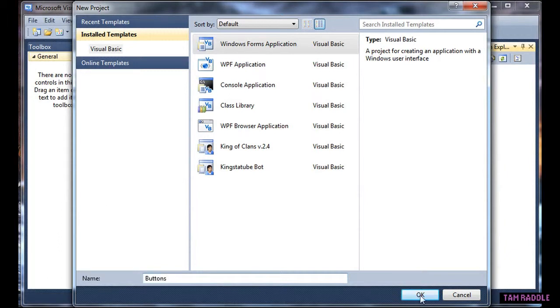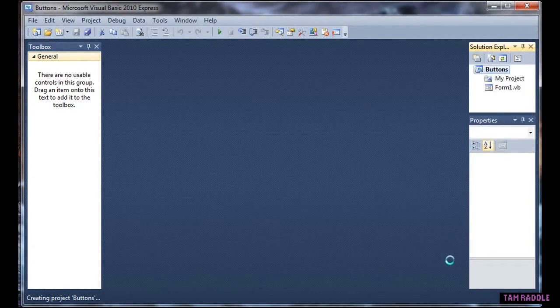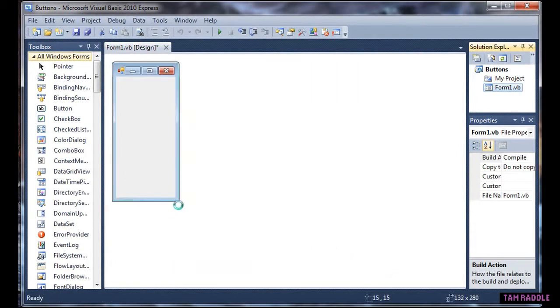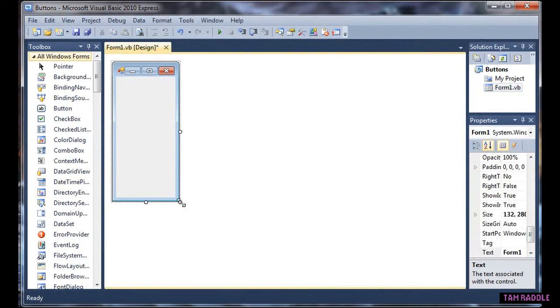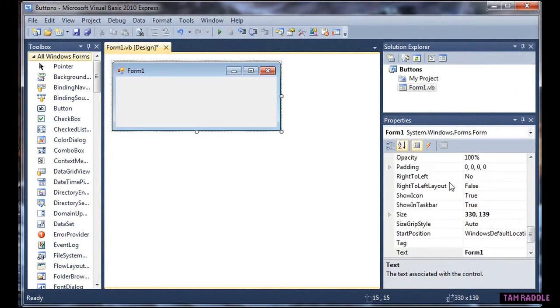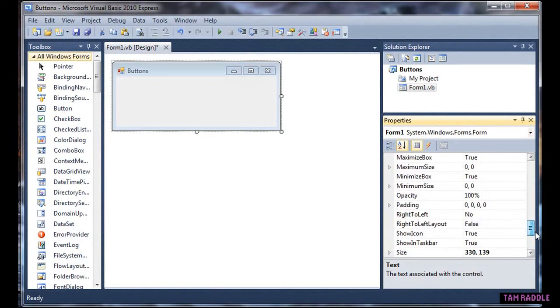buttons, because in this video we're going to learn how to make buttons and make them attached to other things. So it's going to bring up a form right here. You can change the form size to whatever size you want, so let's just make it small like this. Now over on this side, you'll see a whole bunch of different attributes for it. Text is what you want to change for the name up there. So we're just going to do buttons, and it changes it up there.